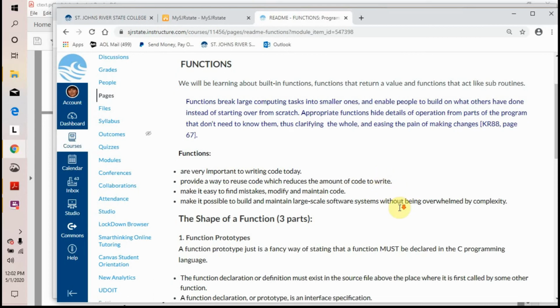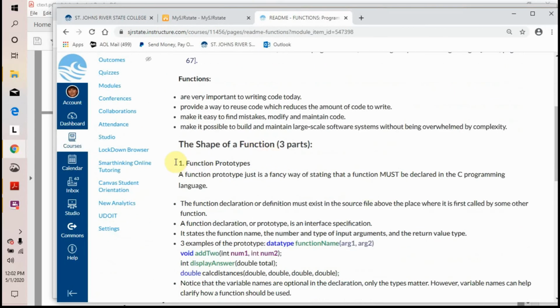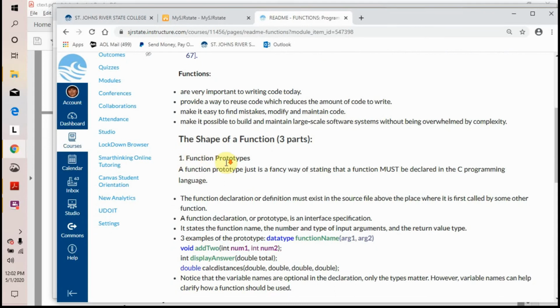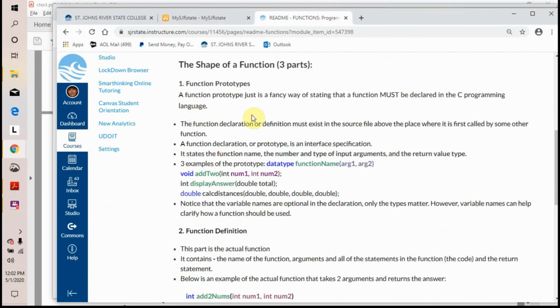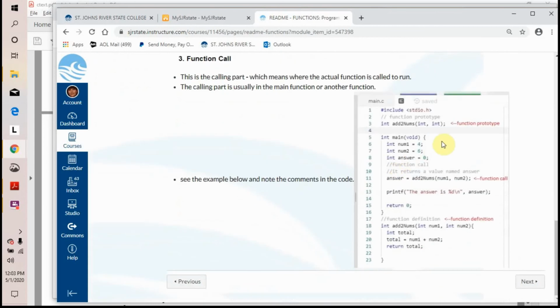All right, 3 parts of a function. Number one, function prototypes. The function prototype is just a fancy way of saying this is the area where we're going to declare the function we're going to use. You must declare the function in C programming language before you can use it. So at the top of the code, you'll be declaring your function prototype.